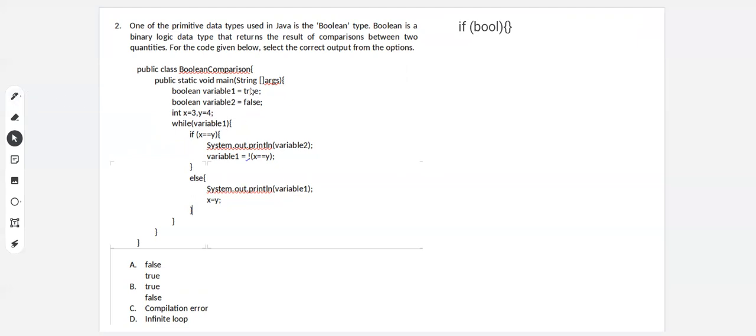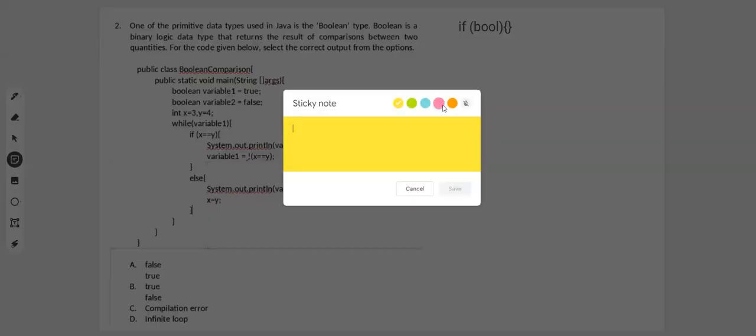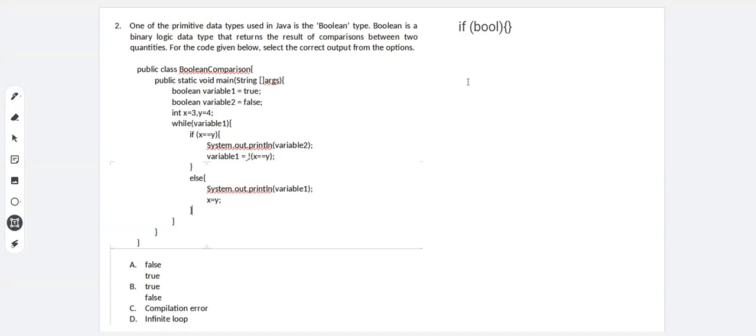And with Booleans, if you print a Boolean, it just prints out the respective value. So it'll print out true. Let's write down the output here. So we will print out true first. Fine. And now we set x equal to y. So now x equals 4, y equals 4. So let's keep that in mind now.